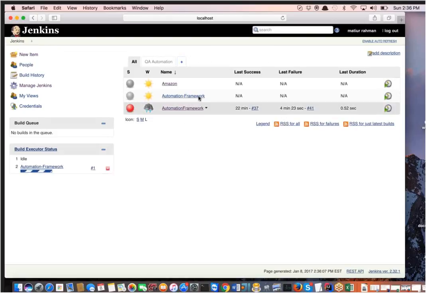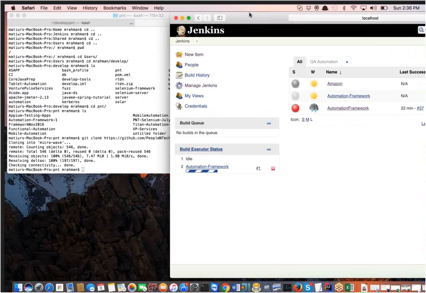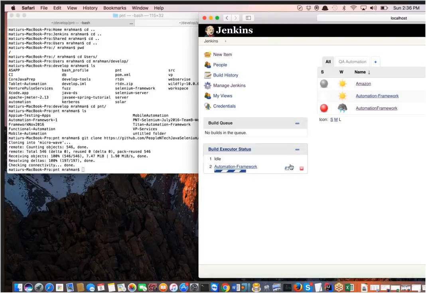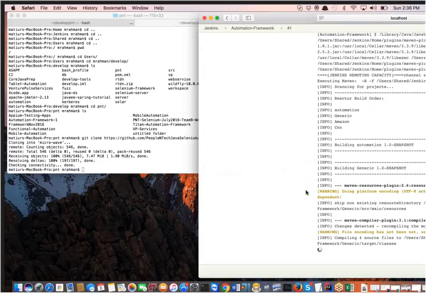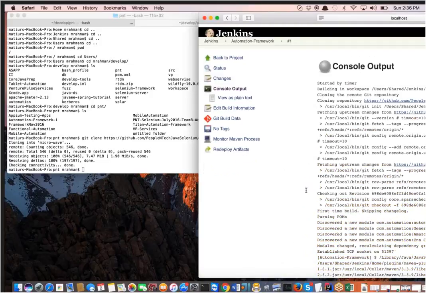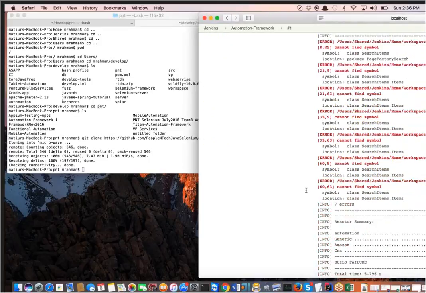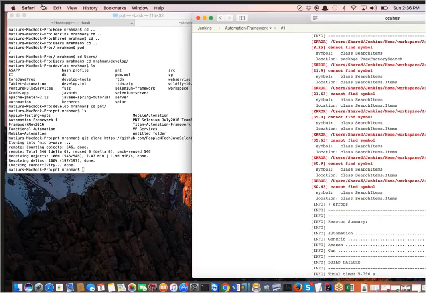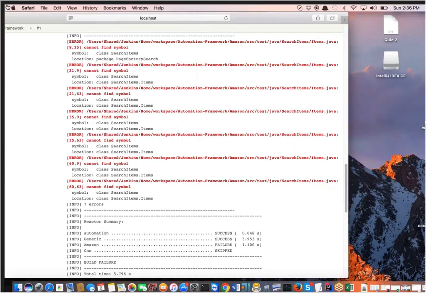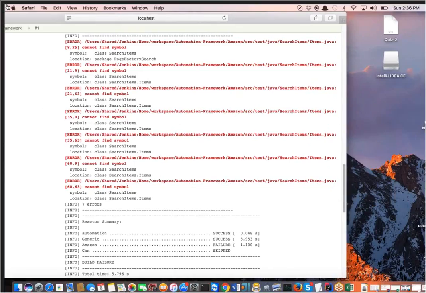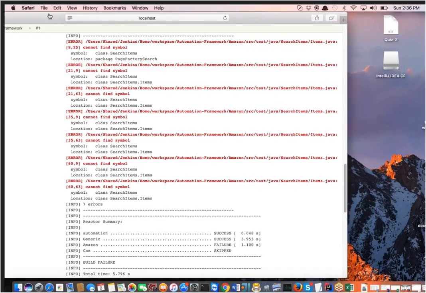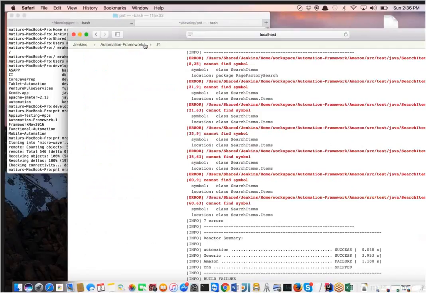In 15 minutes it will kick off, but it kicked off now because we just first created it, so it kicks off automatically. And you should run your test. You can go to the console. So what it does is it clones the repository first, right? It's building it now. Oh, there are some errors. Cannot find symbol, search items. Okay, we'll see that.